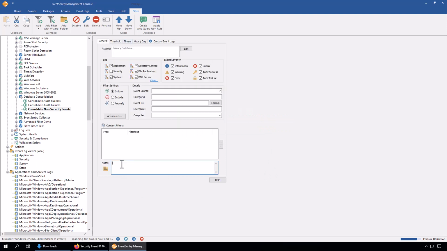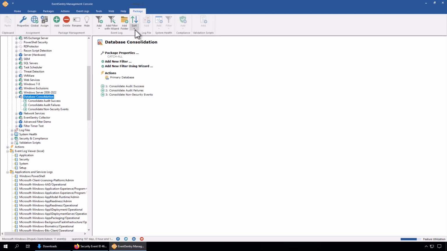I recommend using notes whenever it makes sense, especially for filters that have a very specific reason to be there. That helps if you revisit that filter later, or if other people look at the configuration. You can also sort filters, which can make it a little bit easier to work with those filters.